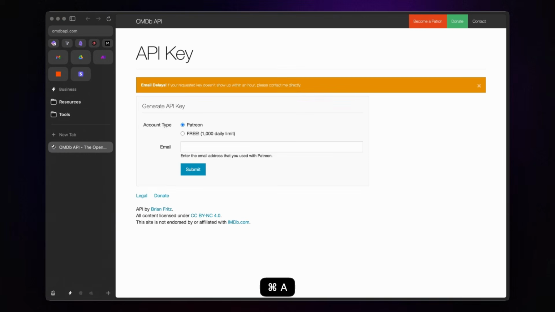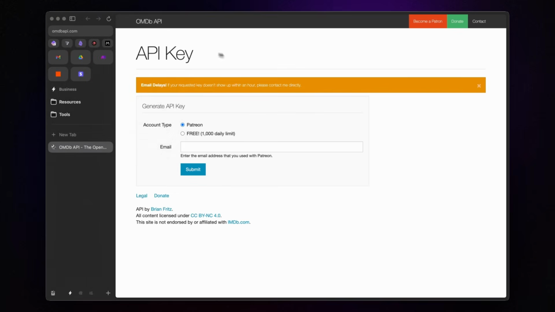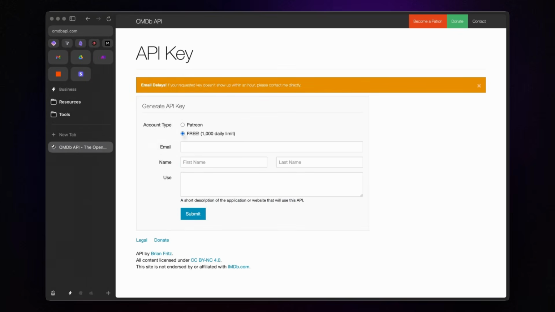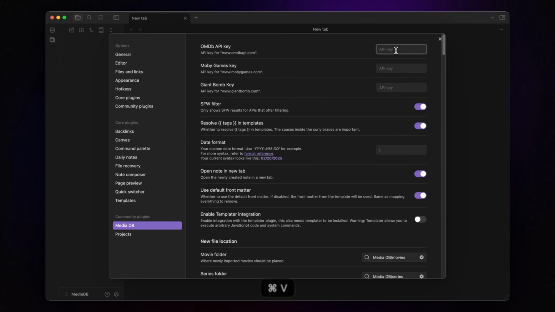Click the link in the description below, omdbapi.com/apikey.aspx. Select free, enter your email, fill out the form and hit submit. You'll receive an email with your key and an activation link. Click the link, copy the key and paste it here in the settings. With OMDB, you can retrieve data about movies, series, and games.